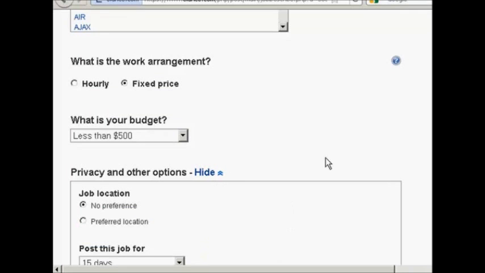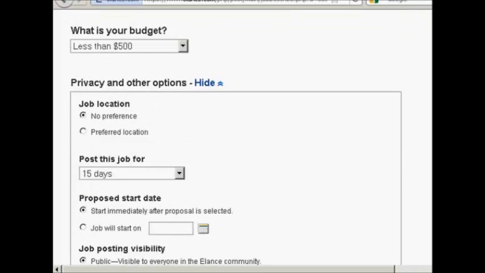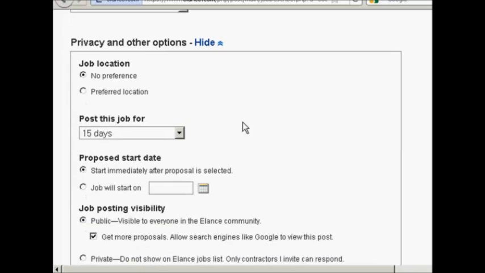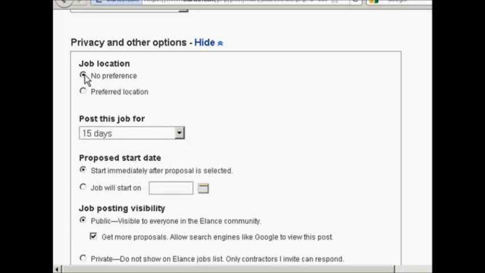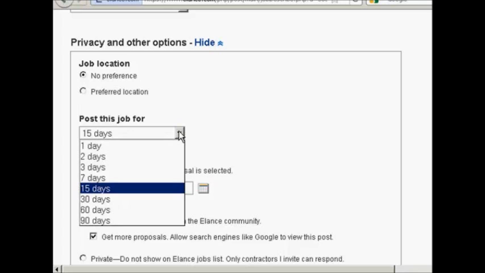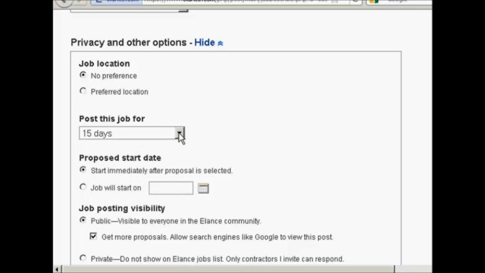If I just do that, you can see you can decide where the job location is going to be. So if you want somebody to come to your office, you would click on preferred location. Another box opens up here. I'm actually going to keep it at no preference. How long you want the job posted for, the default is 15 days. I'm going to leave that there. Start date, it defaults to start immediately, or you can set a date when you want the job to start.